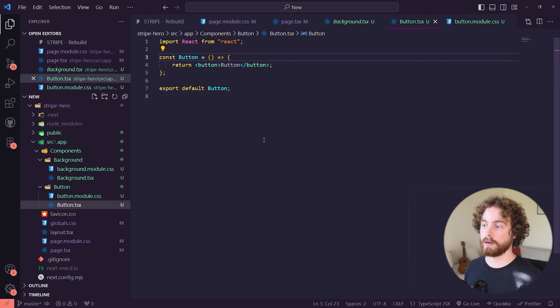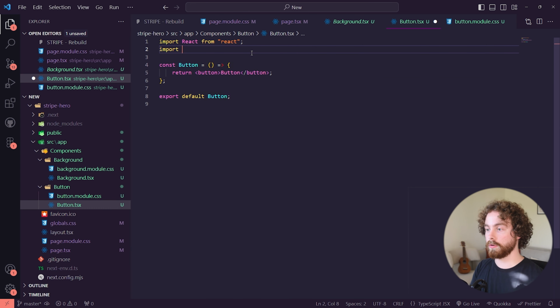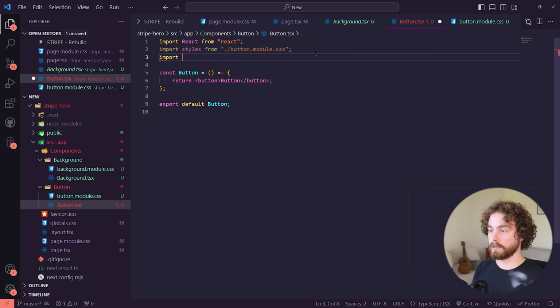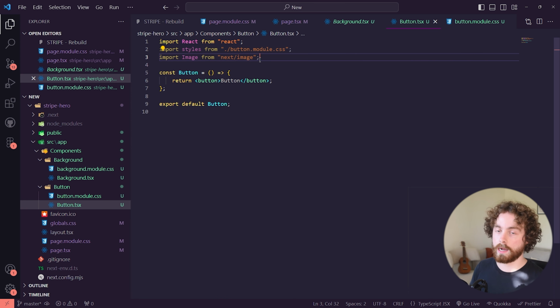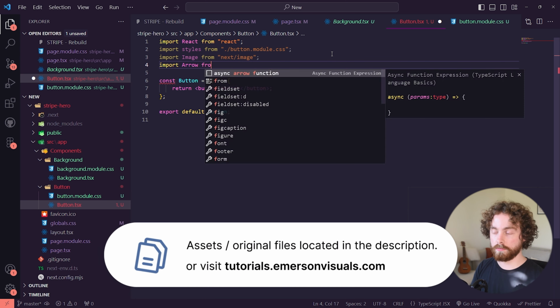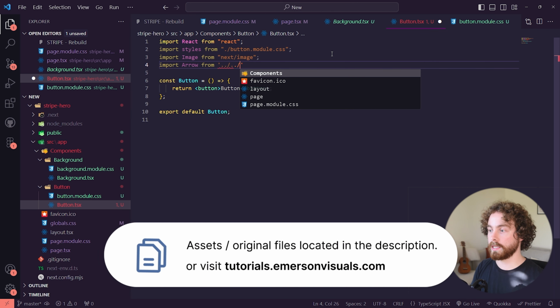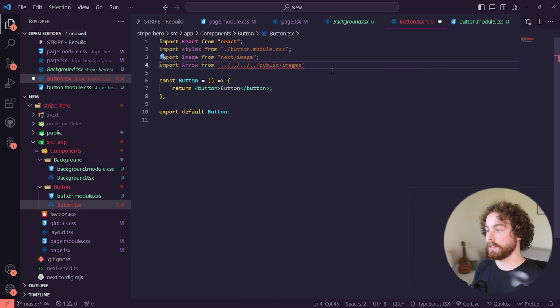Fantastic. So once that's working, we can now go back into our button.tsx file. And there's a few things we want to do from here. Firstly, we want to import the styles connected to button.module.css. We also want to import image from next/image. This extension allows us to use images with our Next.js application. In addition to this, we want to import the arrow SVG file. Again, this can be found in the description below on my GitHub repository, so make sure to check that out. And it's inside the public folder underneath images, and arrow.svg is the file name.